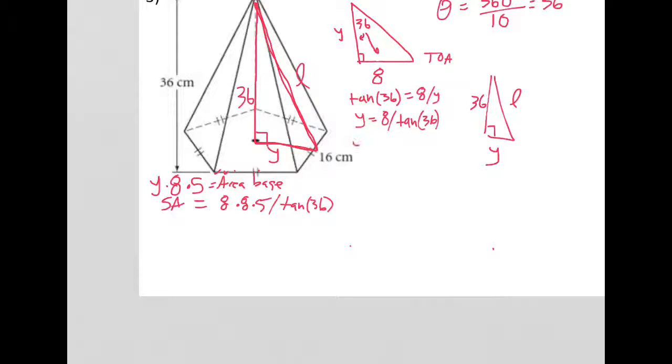So let's figure out what y is. That apothem is roughly 11.011, so I'm going to use that value from here on out. So let's go ahead and just stay consistent here and say then that area of the base is going to be 11.011 times 8 times 5. Everything will be rounded, so we'll be off a little bit, but it'll be pretty accurate.